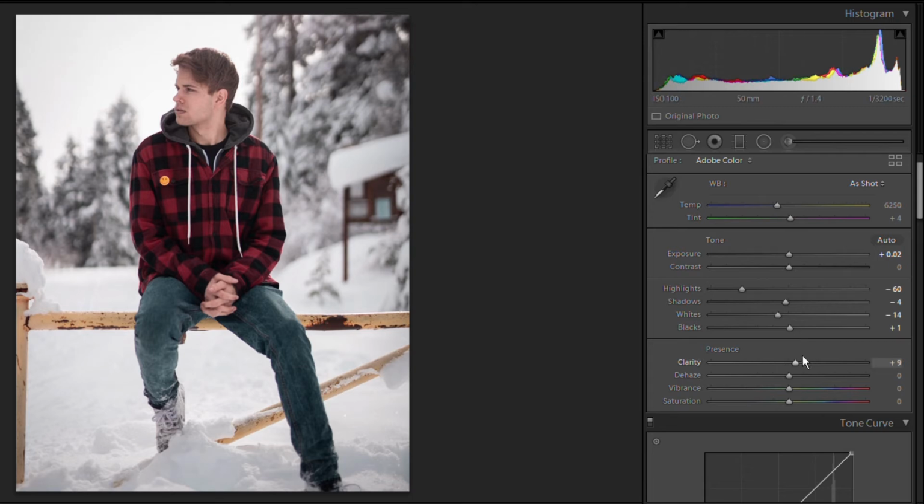I like to add a little bit of clarity to my photos, not that much. So it barely affects it, but it's just a little bit of increased detail. And I think this shot will look better a little bit brighter. But then I need to bring back down those shadows just a tiny bit.